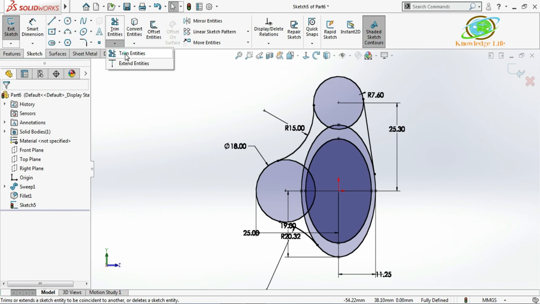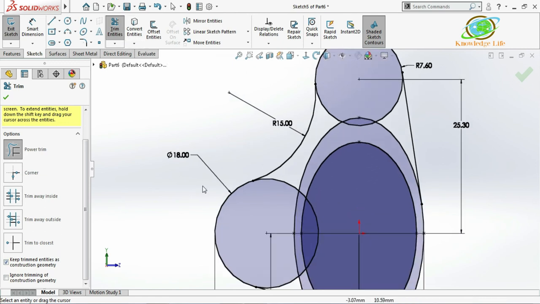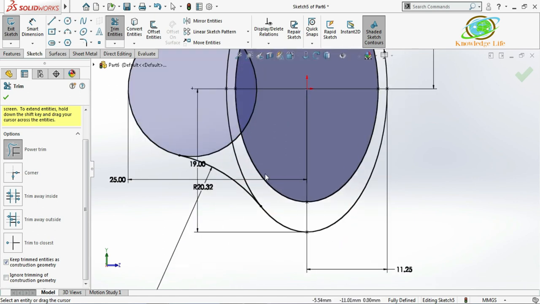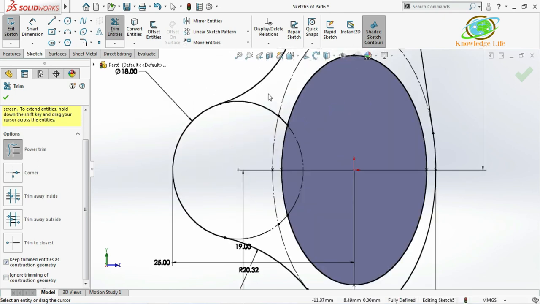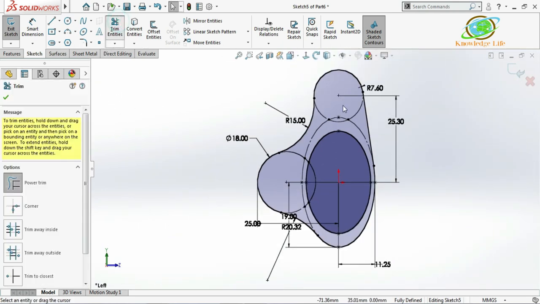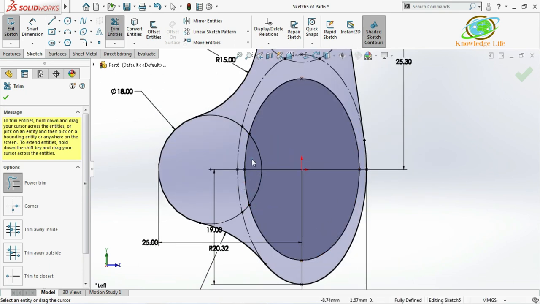I'll go for the trim right now. Click on the trim. So let it be this portion. Keep trim entities as construction element, and I will go trim this portion here. Even I want to trim this portion. And we have to trim this portion also. This and this. Now come out from the sketch.